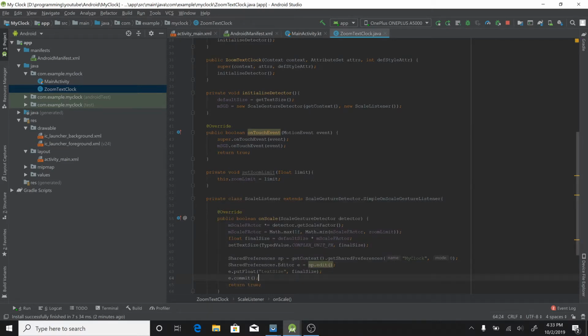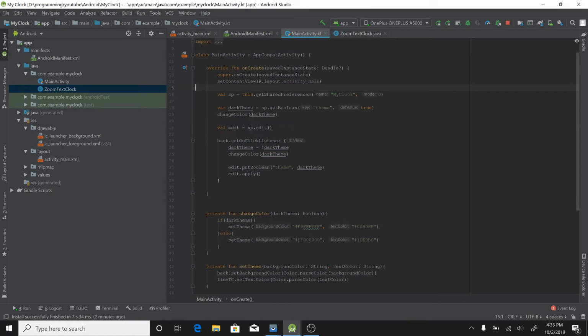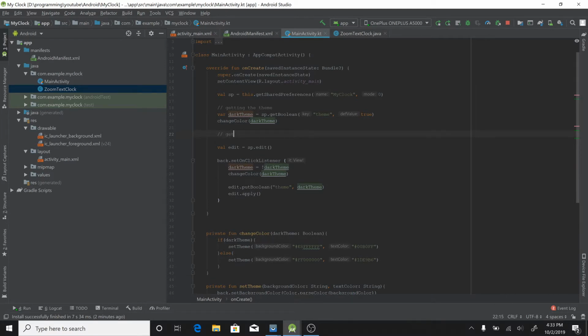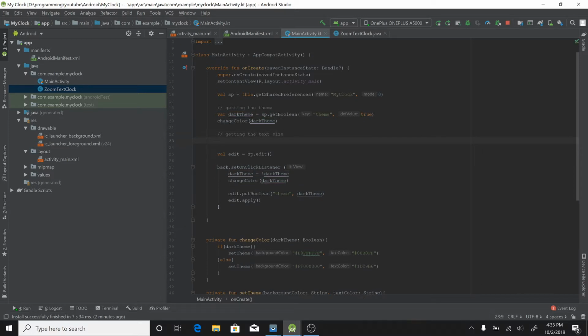So it won't make any difference. You can commit or you can apply or you can do whatever you want to do. So we have saved it over here, but at the same time we have to get it from here. So now we are getting the theme, getting the text size. So we're gonna do val text size equals to sp dot get float text size, and by default it's going to be 0f.